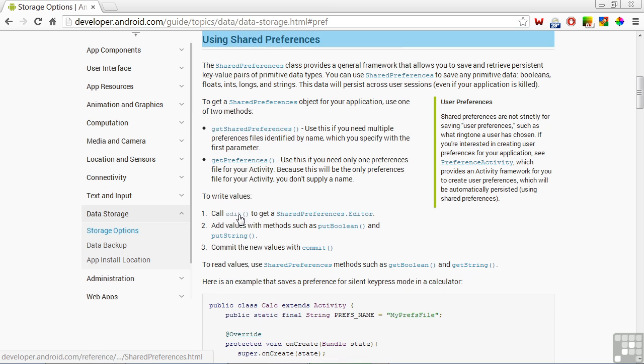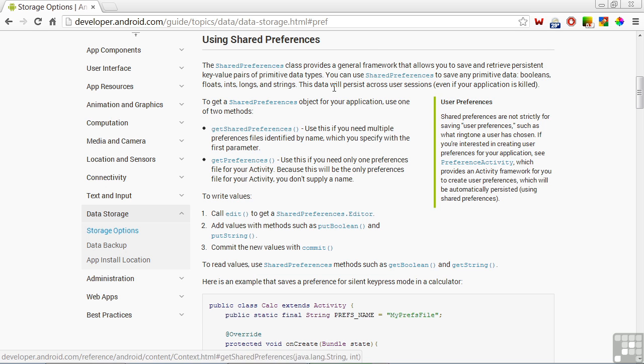We've already looked at preferences in our lessons on settings and preferences. Preferences can be used to save and retrieve key-value pairs of primitive data types such as strings and integers. You wouldn't want to use preferences for large or complex data structures, but it's a convenient and easy way to handle smaller, simpler collections of data.